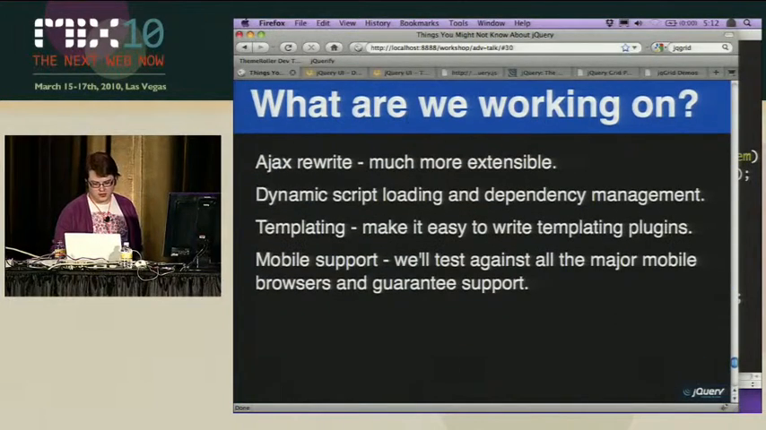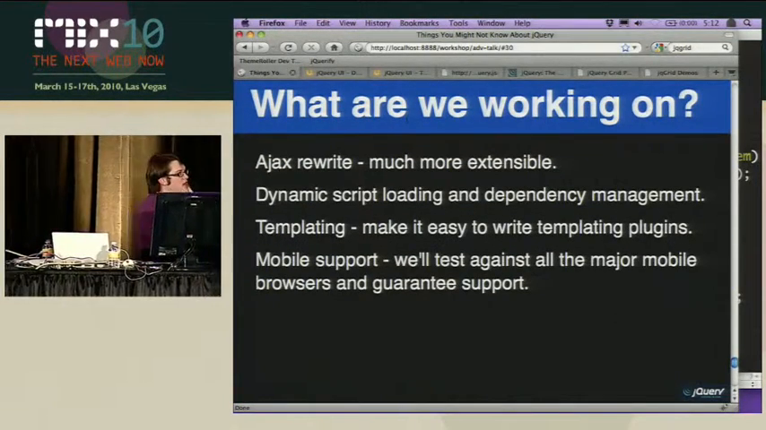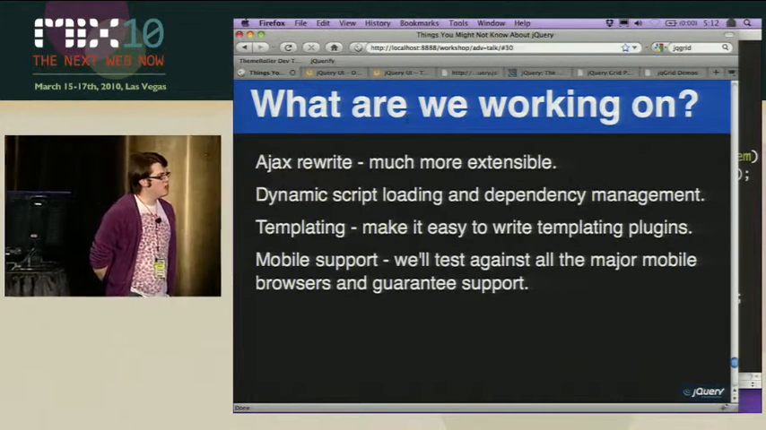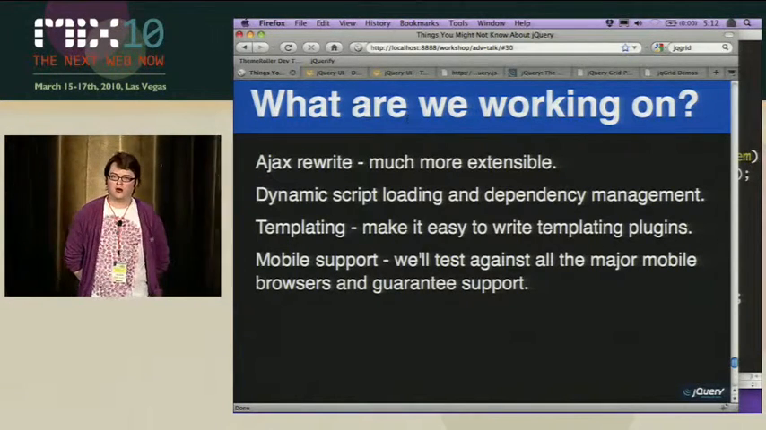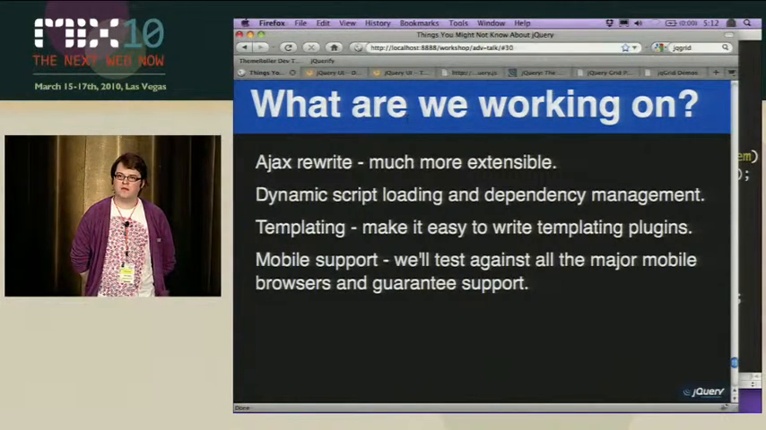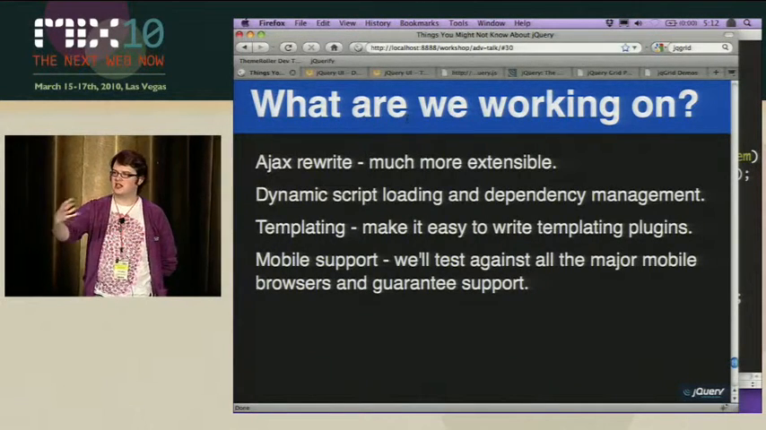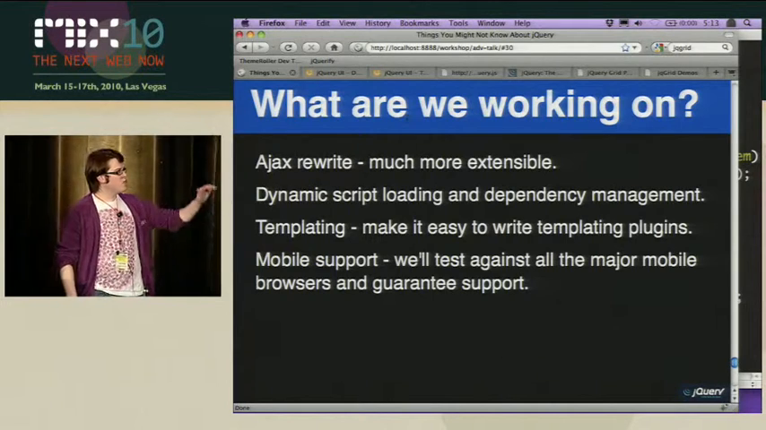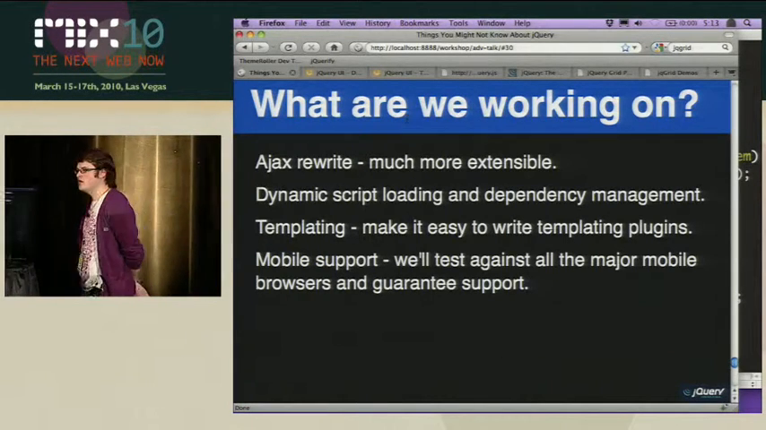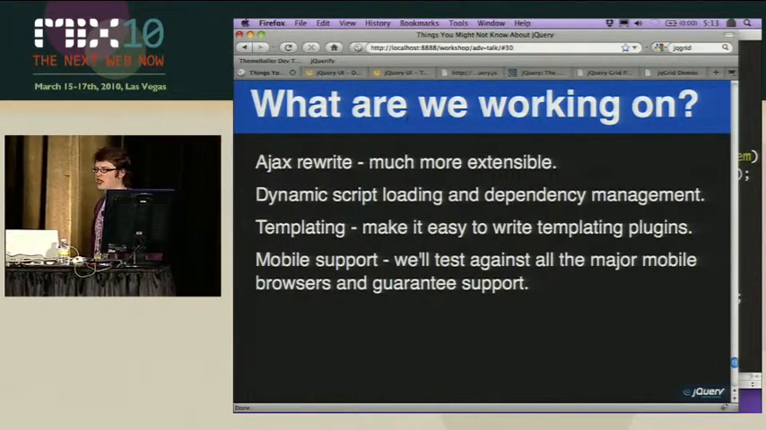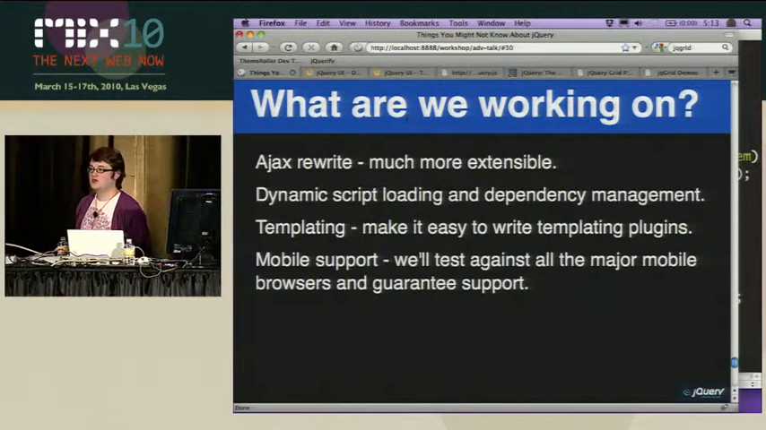So to talk a little bit about what we're working on right now, we're working on a rewrite of the Ajax code base. We want to make it much more extensible, so that it's easy for plugin authors to snap in new functionality, new ways of doing transmissions and requests. We're also working on a dynamic script loader, working in ways of doing dependency management as well.